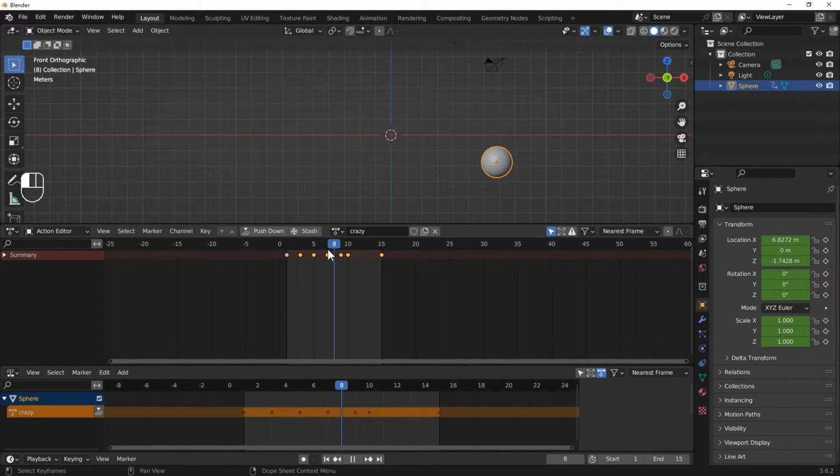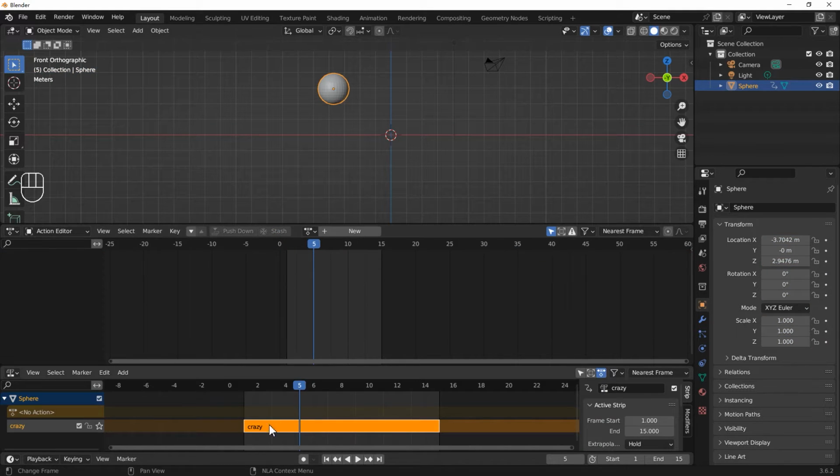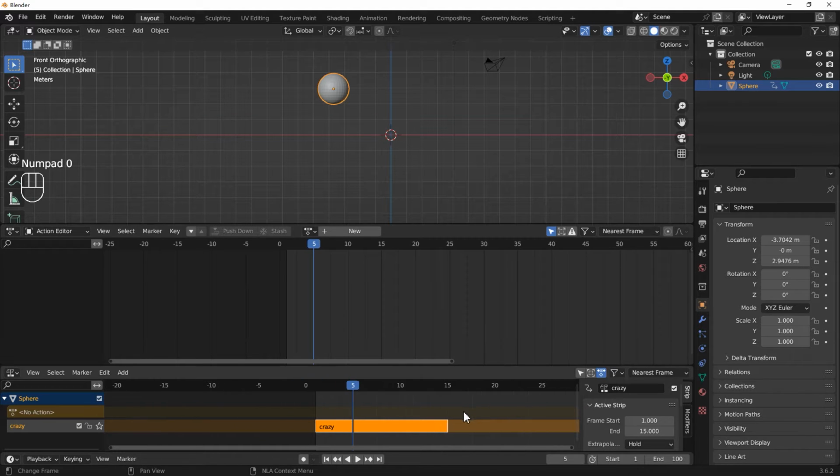So how to save different actions? You can just click the push down. It can package your action into a block and save it in the NLA editor. Let's change the preview to 100. We can make multiple actions in the Dope Sheet and save them in the NLA editor.